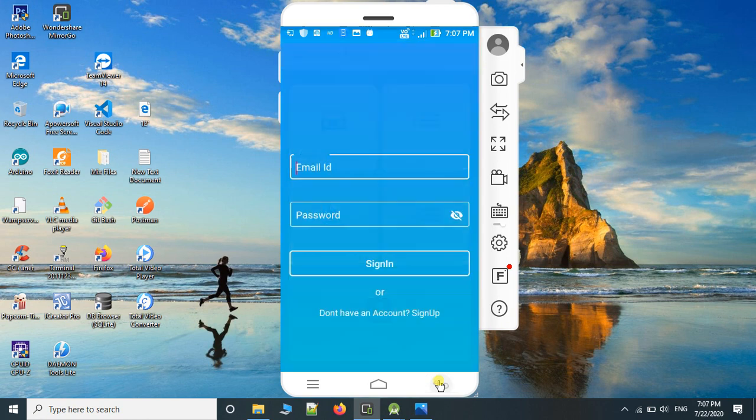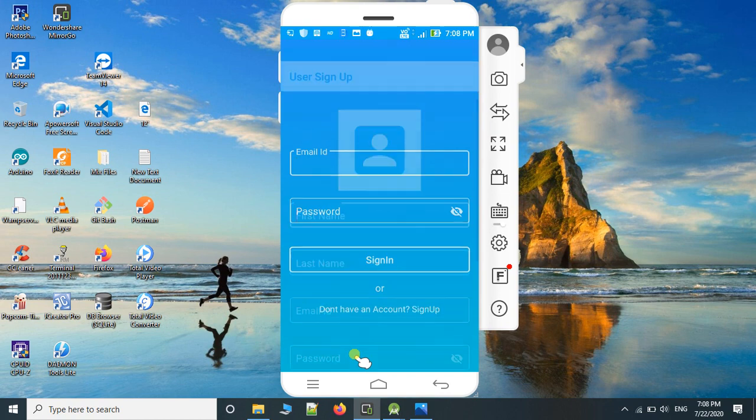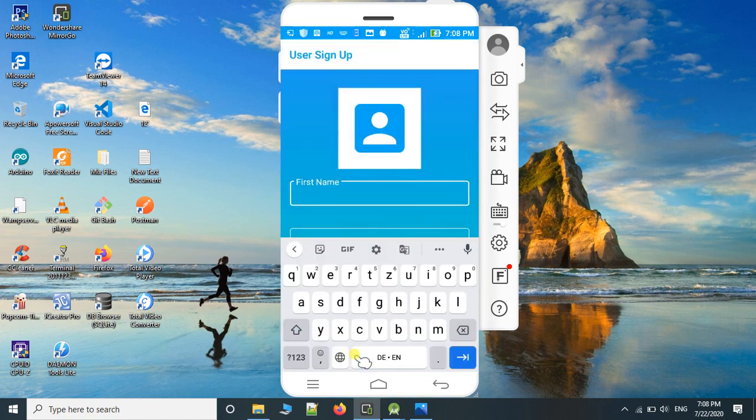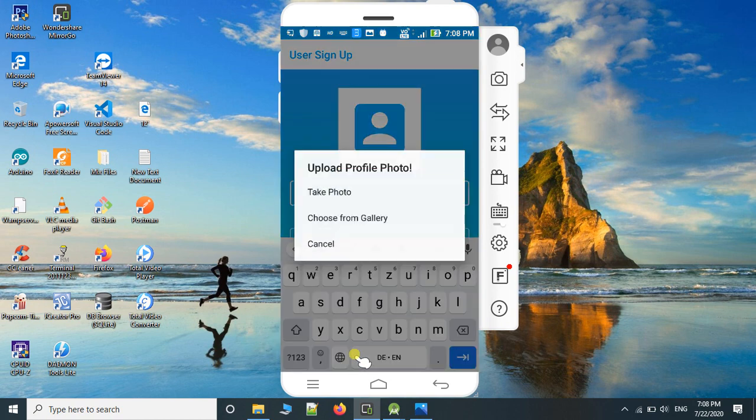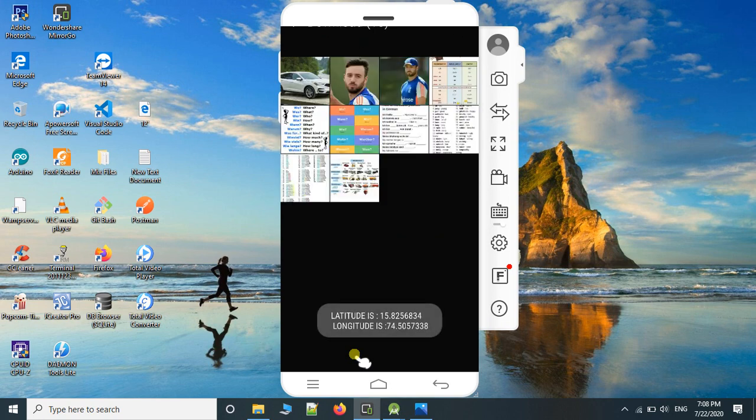So I'll come back to the sign in option once again. So here as a passenger, I need to sign up. So once again, we'll click on this don't have an account sign up option, and as a passenger, we'll provide all these details. First, we'll provide the profile image.